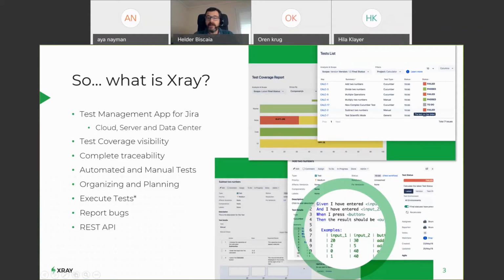Server is identical to the data center in terms of features and look and feel. Cloud, since Jira Cloud is also slightly different in terms of user interface or user experience, there you will see some differences, but nonetheless, the underlying functionality is basically the same.